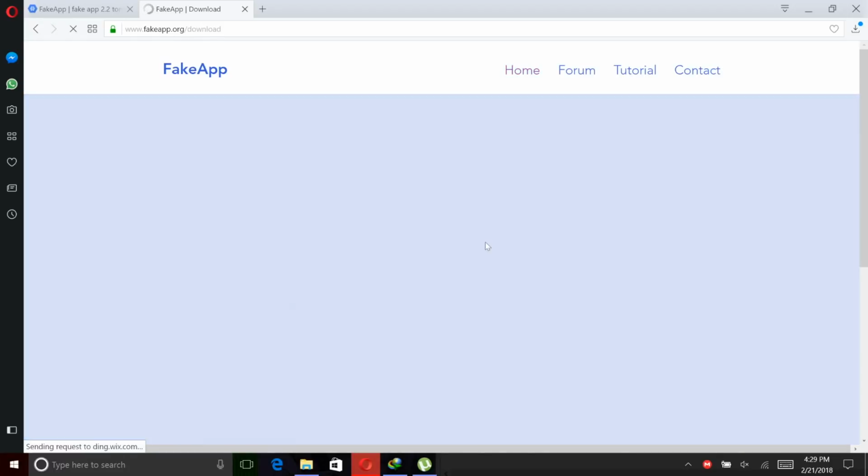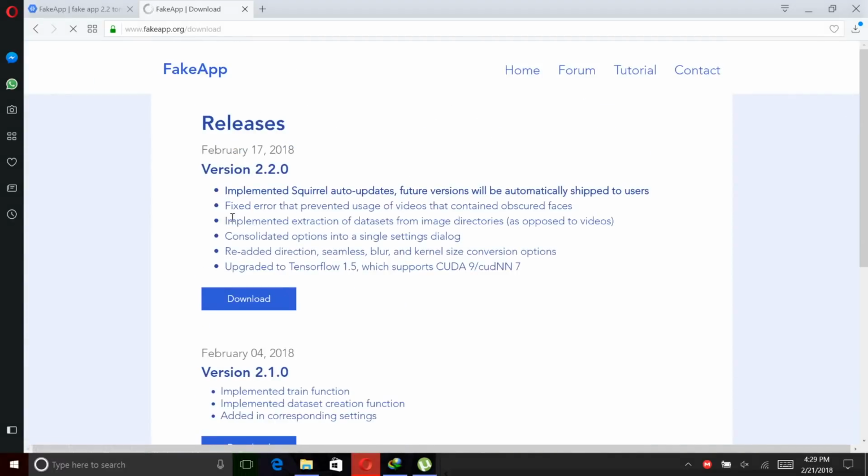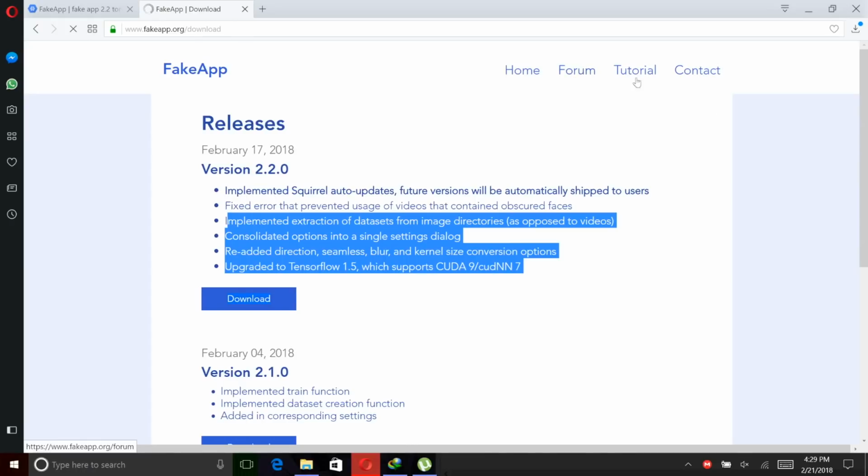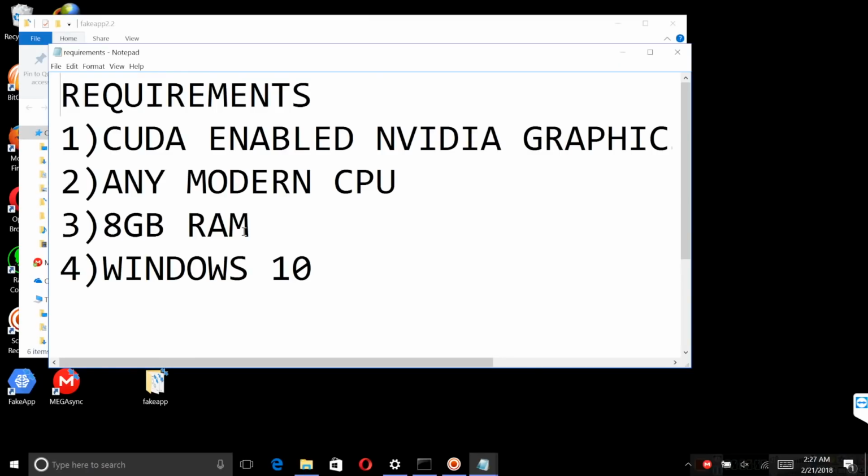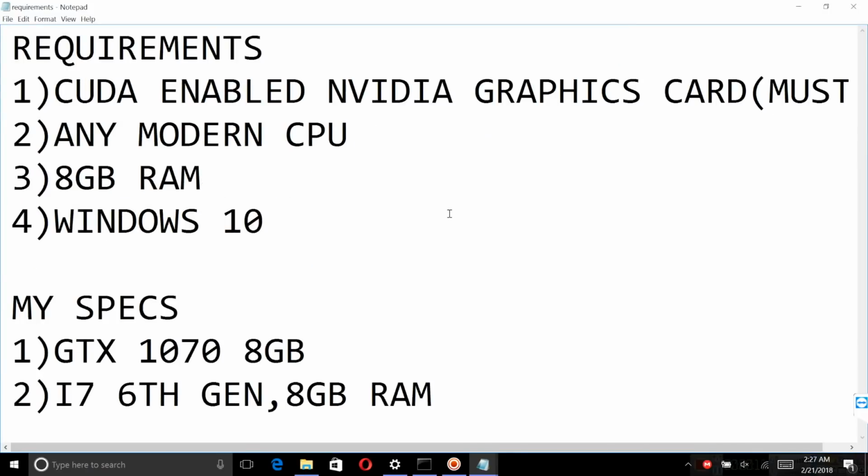We'll be talking about how to install and use FakeApp version 2.2. Let's check out the requirements for running this app. First, CUDA enabled NVIDIA graphic card. Second, any modern CPU. Third, 8GB RAM. And fourth, and most importantly, the operating system should be Windows 10.